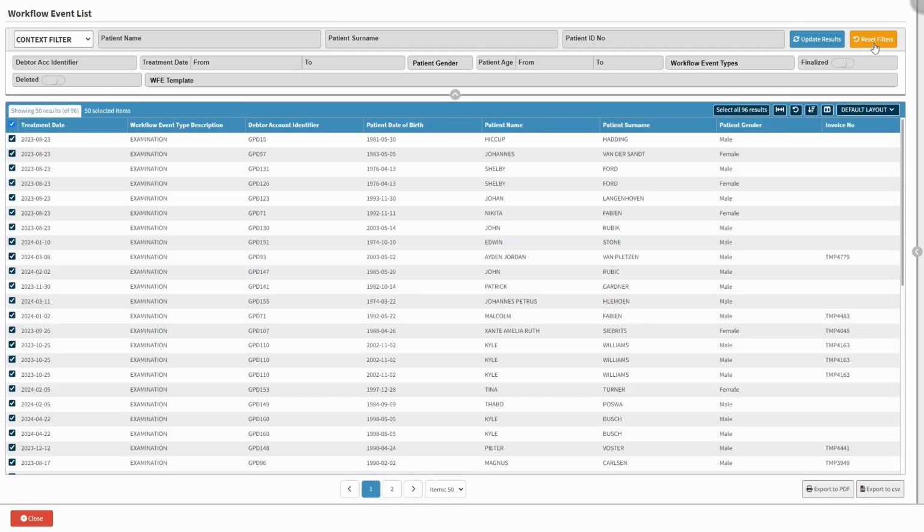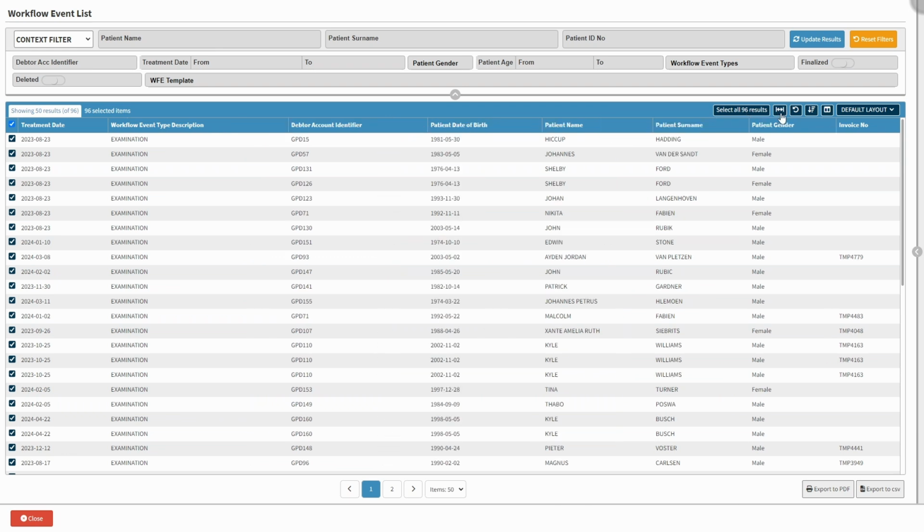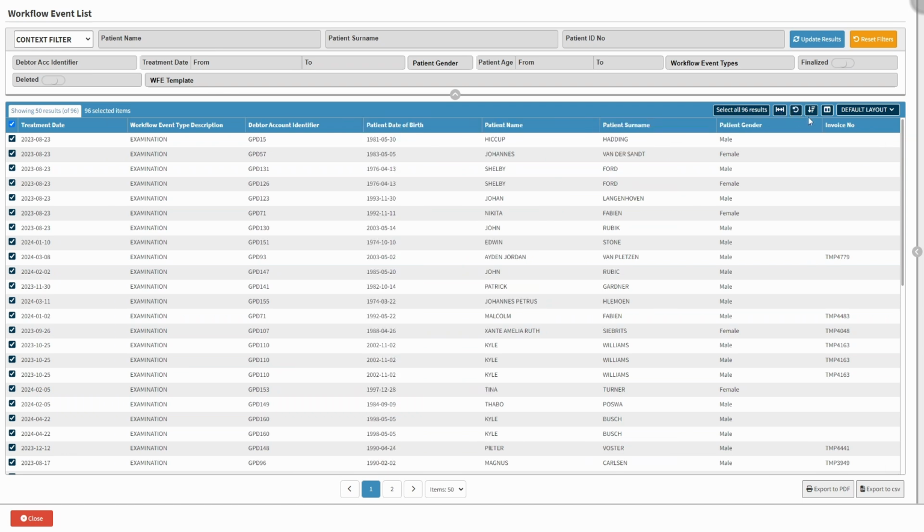We will now briefly go over the list screen buttons located at the top right of the list. Click on the Select All Results button to select the data displayed on the list. Click on the Expand Width button to auto-fit the column width to the information within all columns. To revert back to the way the columns displayed, click on the Reset Widths button.